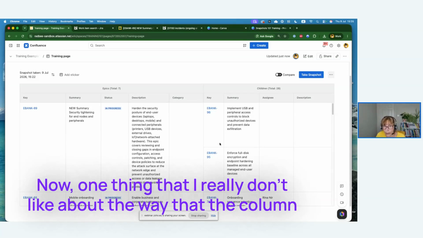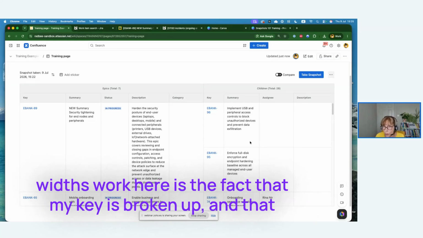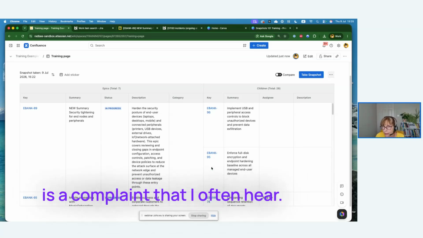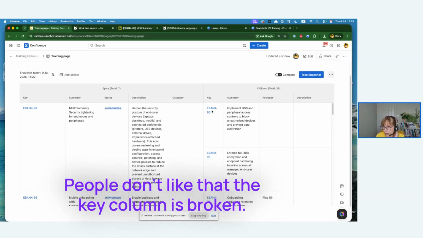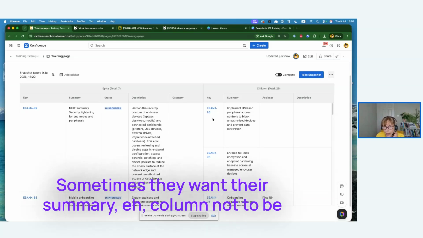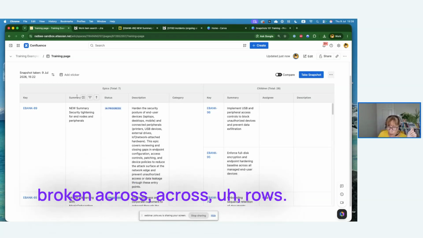Now, one thing that I really don't like about the way that the column widths work here is the fact that my key is broken up. And that is a complaint that I often hear. People don't like that the key column is broken. Sometimes they want their summary column not to be broken across rows.